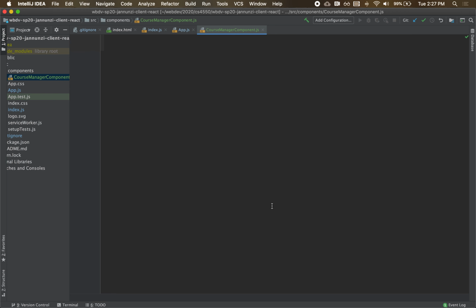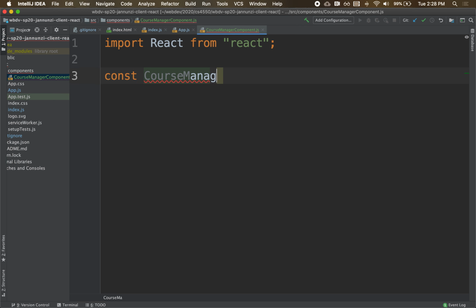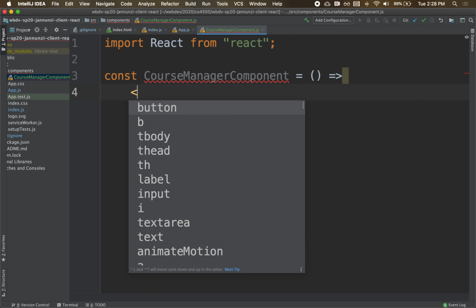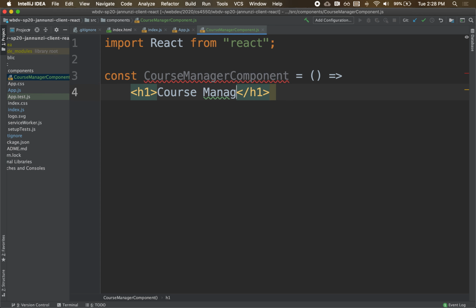So let's create it. All components are going to have to import React. We won't have to import React DOM ever again. That only is loaded once in the index.js, to bind the DOM with React, and then never again. So all components are going to need at least the React library. Then under here, we're going to create a function. We say const called course manager component. It's going to be a function that renders an h1, course manager.